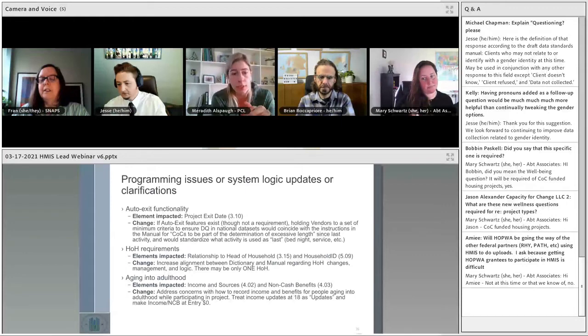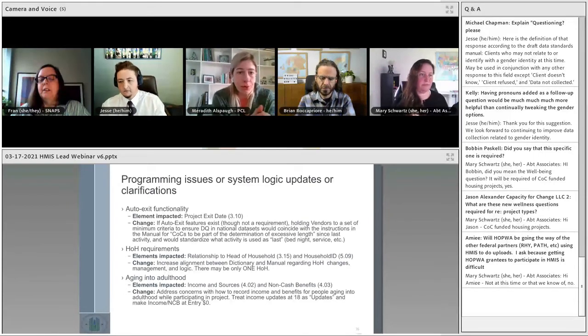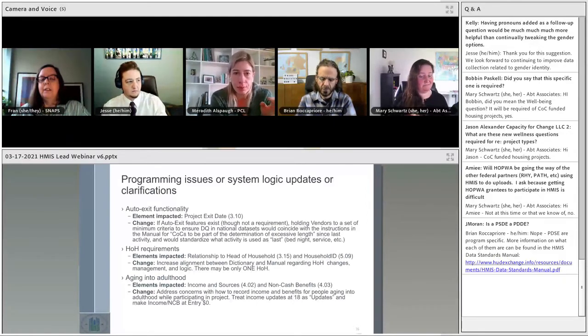One being auto exit functionality. We have heard from folks that there was some confusion about how auto exits should be implemented. Just a reminder, auto exit functionality is not a requirement, and HUD is not making it a requirement of HMIS software. But they know that lots of vendors do provide that. So we wanted to add some consistency and clarity for those that are using an auto exit feature that coincides with the instruction in the manual.